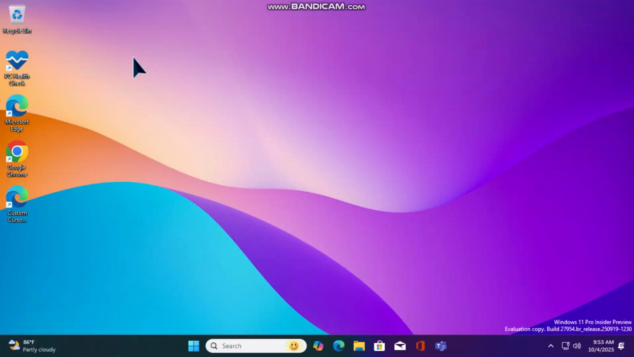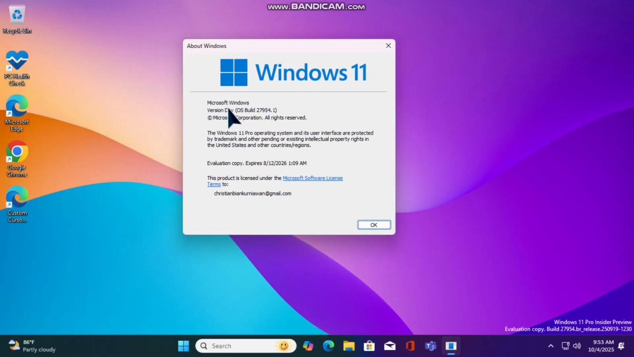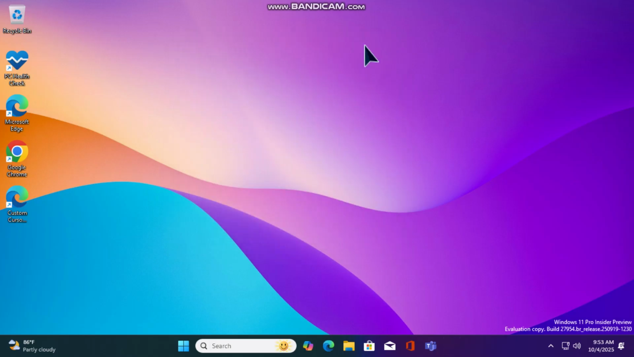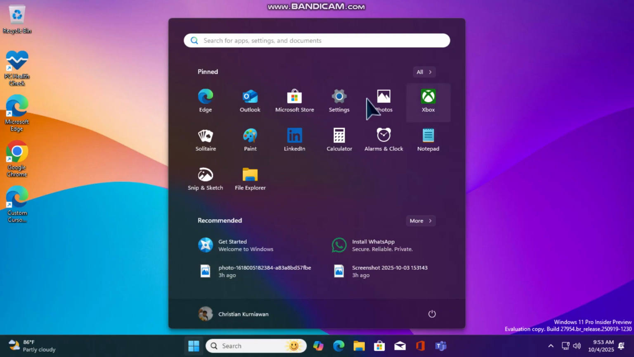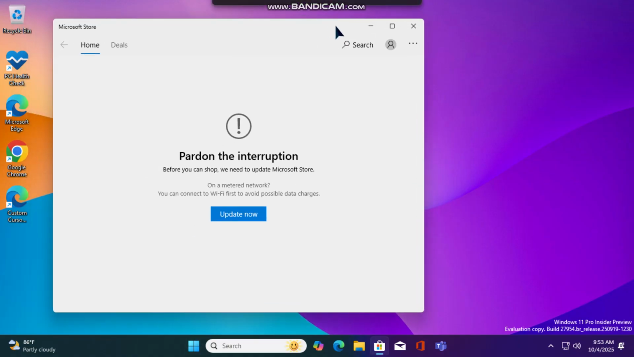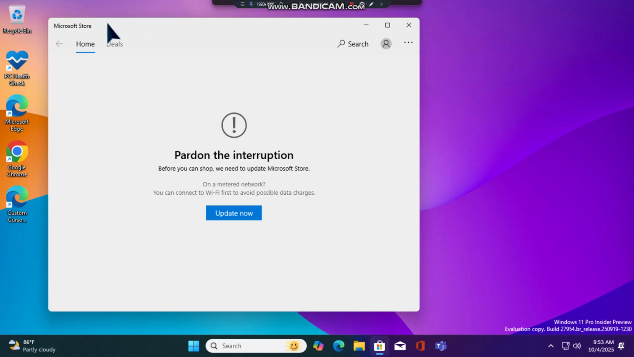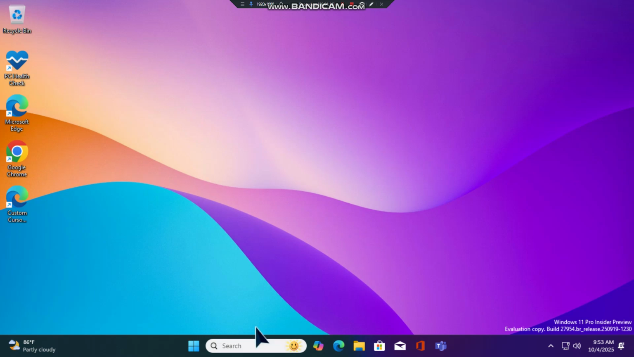Now I'm in Windows 11 25H2. Okay, check the version. So the version is Dev. Okay, so this is Windows 11 25H2. Okay, so this is the Microsoft Store. All Windows 10 is in Windows 11.